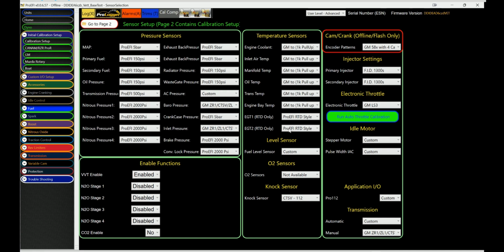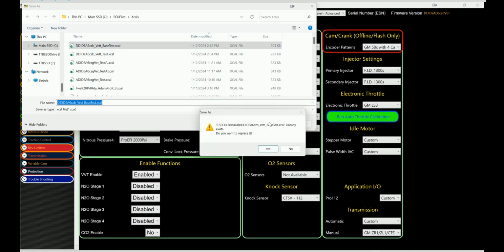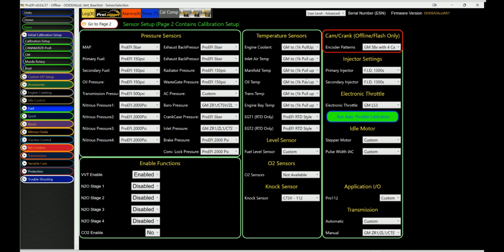Okay, now we've created our new base file. So now I have to create a new ECU file to flash into the ECU to get all this data into the computer. So from here, I'm going to save this file. Call it base test. I'm just going to go ahead and overwrite that one. Okay, when it's done, we're going to close the software.